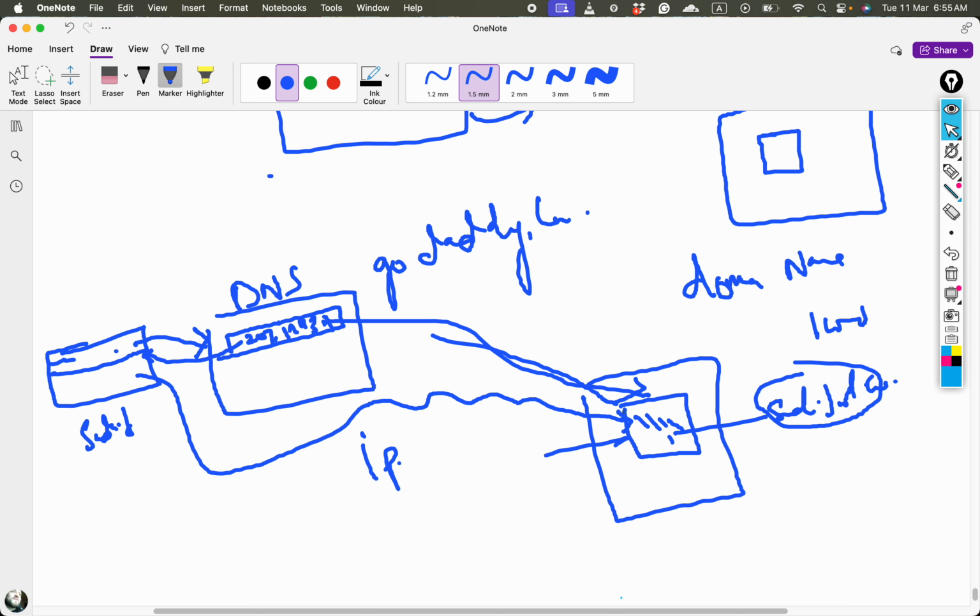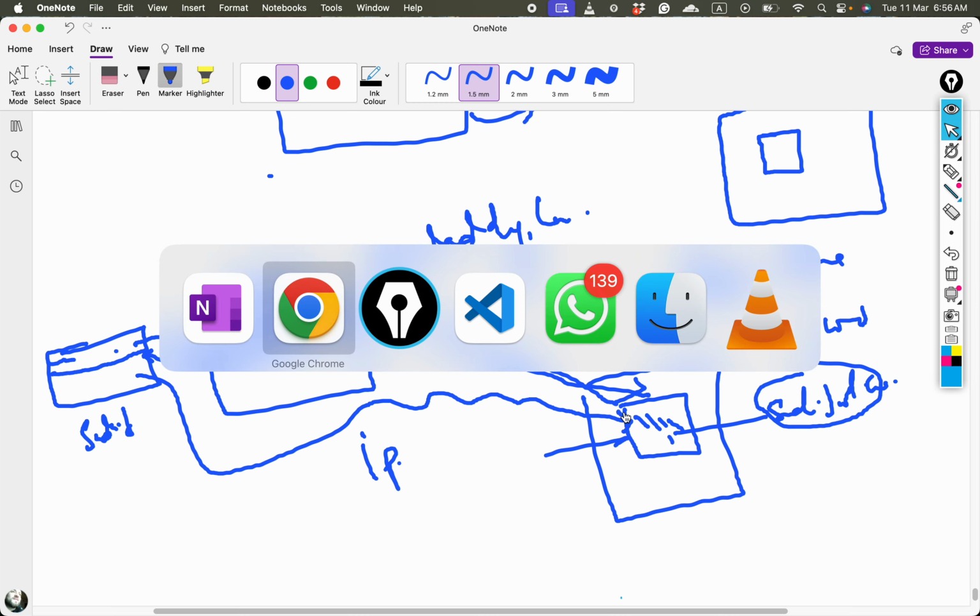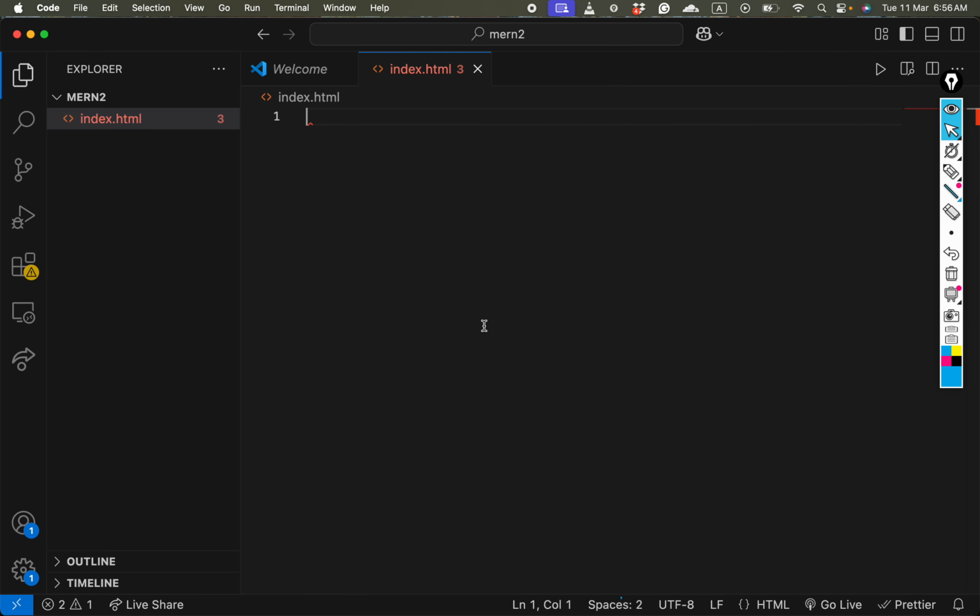You got it? Yes, sir. Okay. Now the first file in your website is index.html. This is the default. Whenever you go to sadajuta.com, it will go to index.html. You don't need to write sadajuta.com slash index.html, because it is the default.